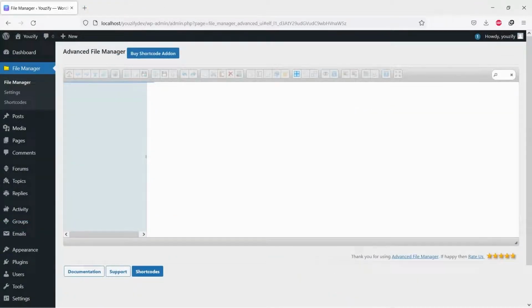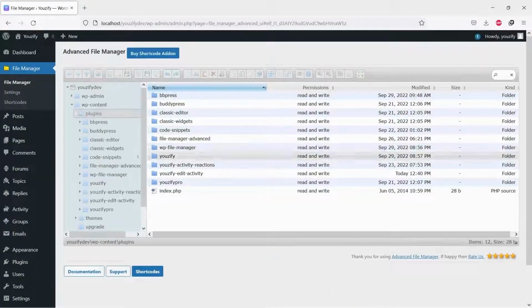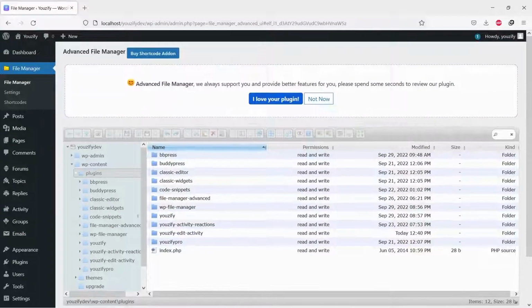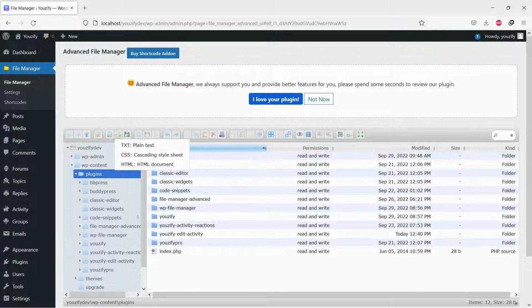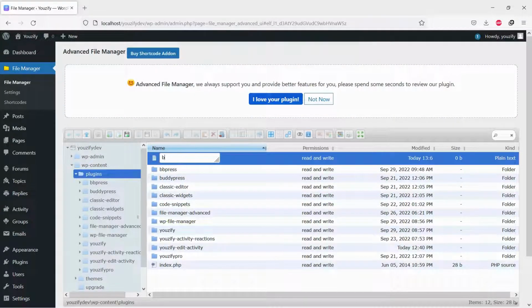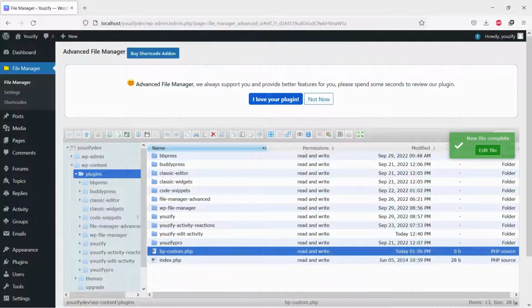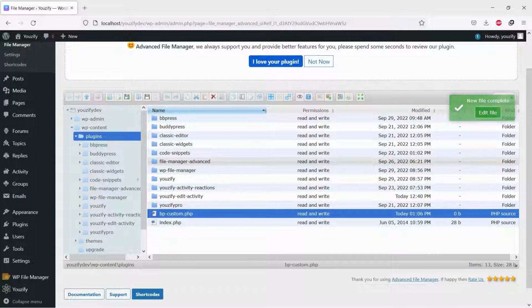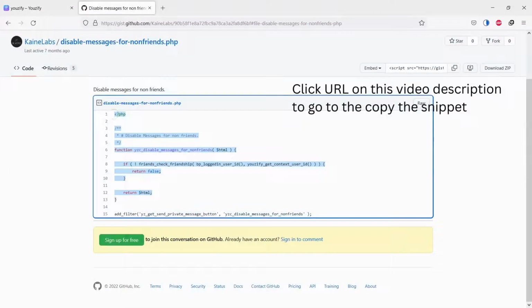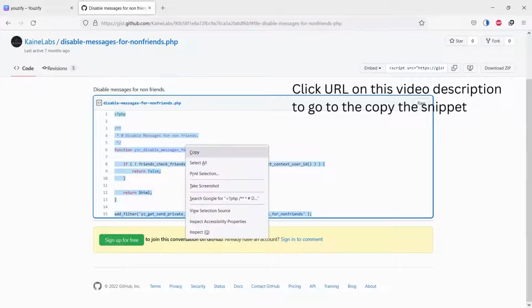And then, please go to your FTP or file manager, and go to folder wp-content, then folder plugins. Create a new PHP file and name it bp-custom.php. If you already have it, no need to create a new one. Just open it. Next step, please copy a snippet from our GitHub.